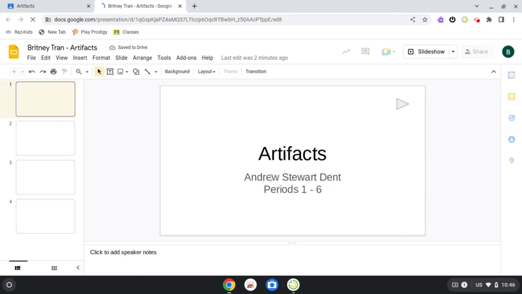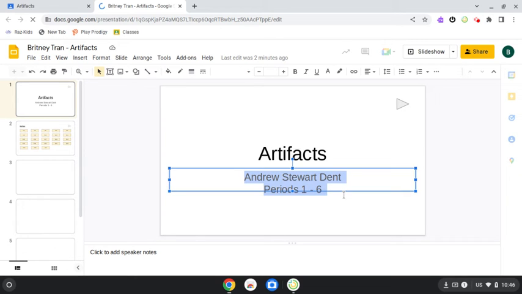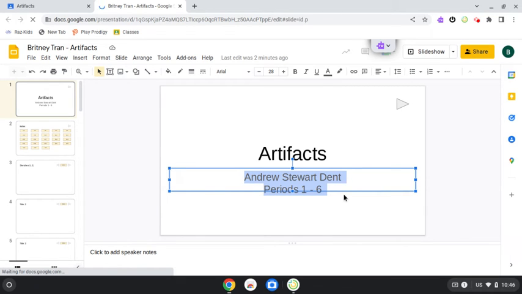If you did not do this before, please make sure to take off Andrew Stewart Dent and replace it with your name. If you want to, you can add summer underneath where it says periods 1 through 6. Change that to summer or whatever.